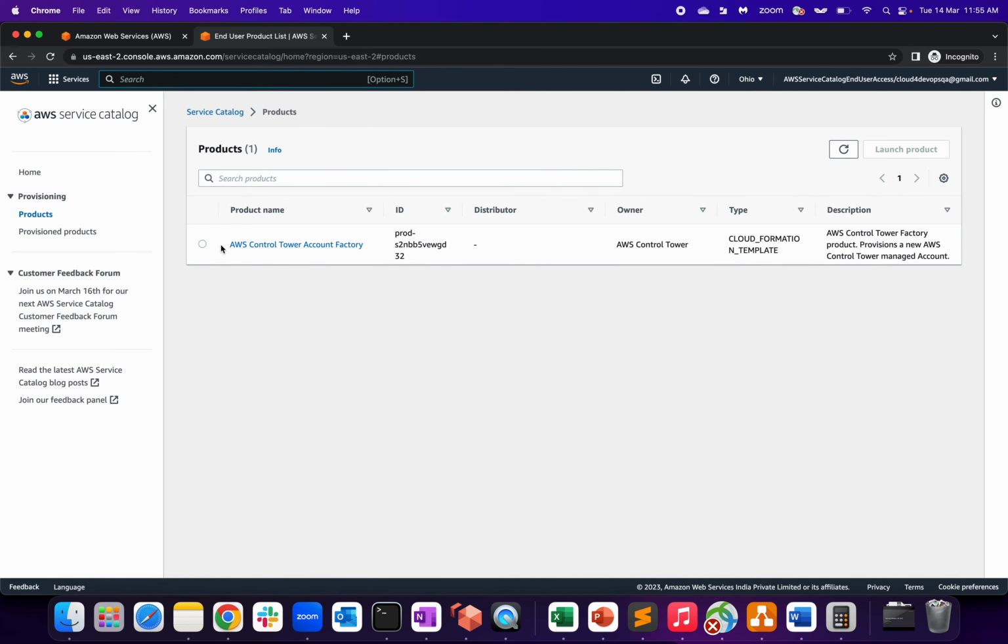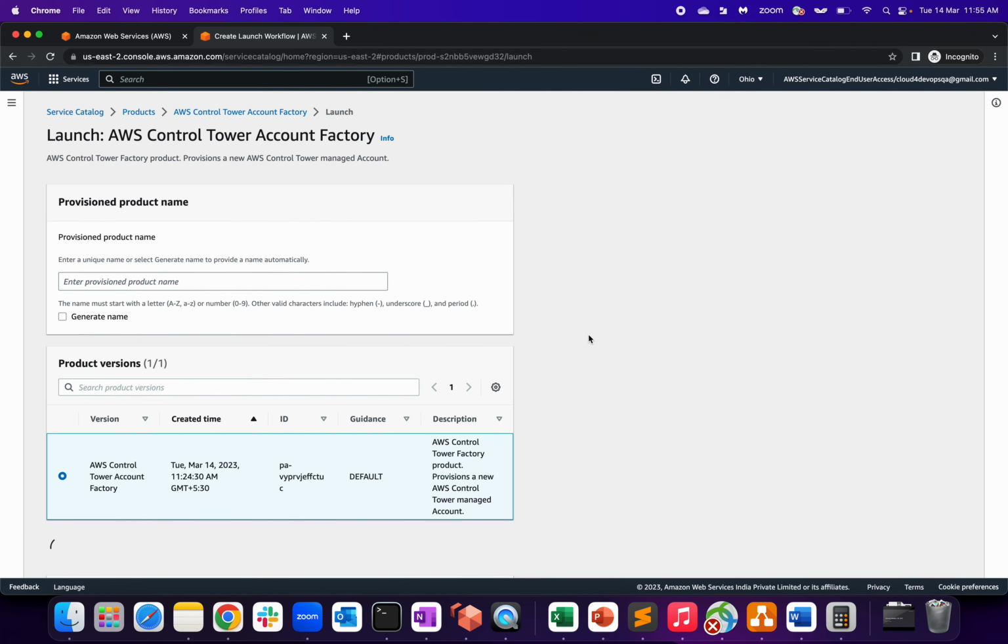scratch. So as you can see, this is a Control Tower factory, right? Because I have logged in with the Service Catalog end user, that's why I'm able to see it, and I can launch this product. Let's do that. Launch the product. Now, there is certain information you have to give: the name of the product that you are provisioning. So I will name it as workload OU.